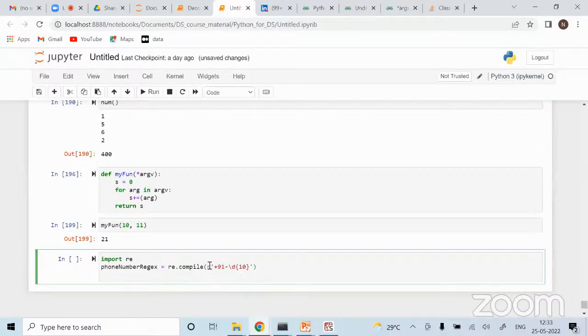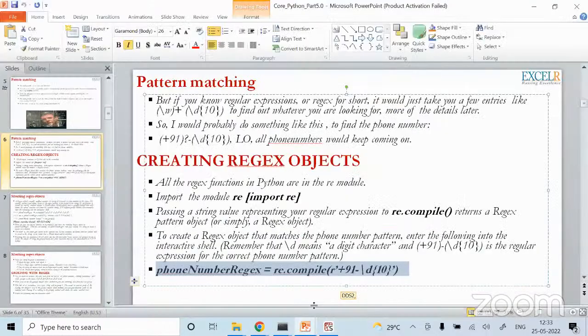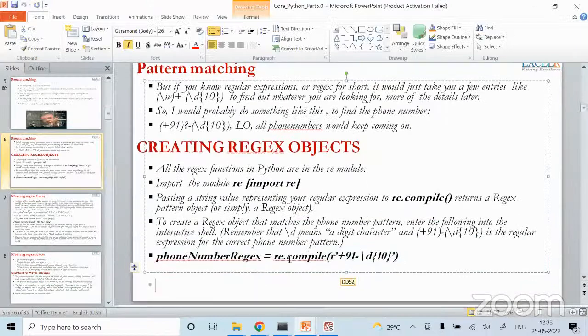So mostly we give this R symbol before any string. Okay, this minus, it doesn't mean a minus b, that minus symbol. It simply means this hyphen should be there, or visually whatever you see here it has to look for. That's what this R means. Okay, so likewise I have created an object.